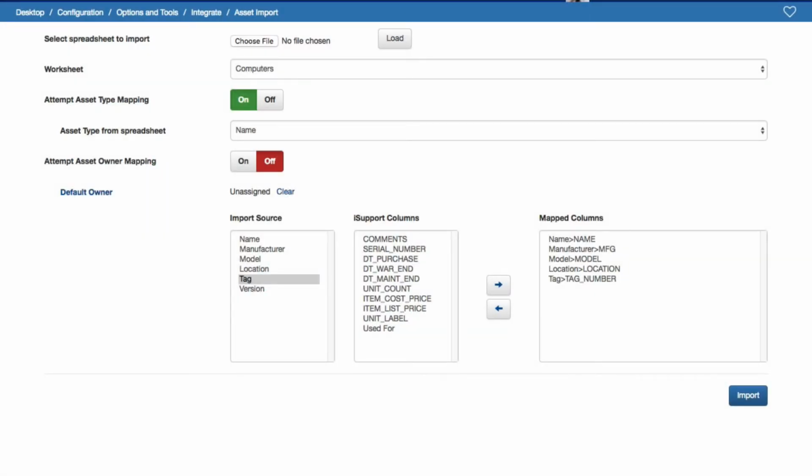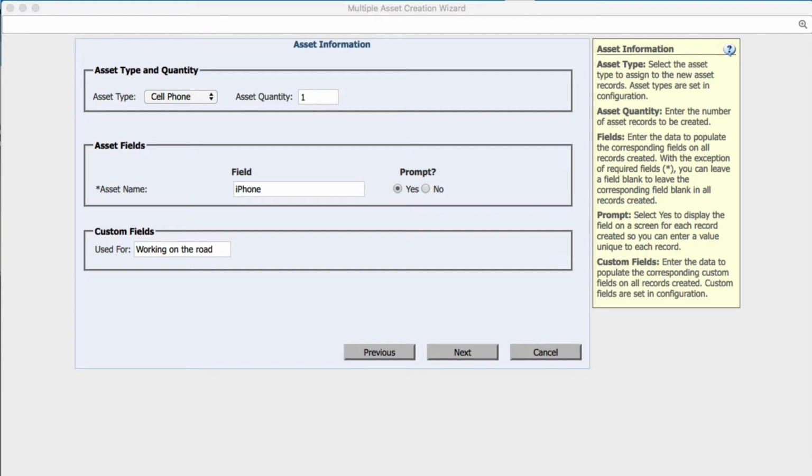If your asset data is kept in a Microsoft Excel spreadsheet, you can import asset data into iSupport's asset database. The Asset Creation Wizard enables you to create more than one asset record automatically. You can enter data to populate asset fields in all records created and display prompts for entering data unique to a record.